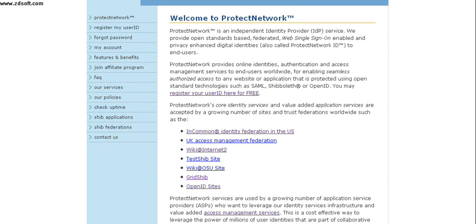ProtectNetwork is a public IDP that's interesting because it supports both SAML-based Shibboleth protocols as well as OpenID. Depending upon the relying party you want to single sign into, you use the appropriate protocol. So as an example, here's a wiki in Internet2.